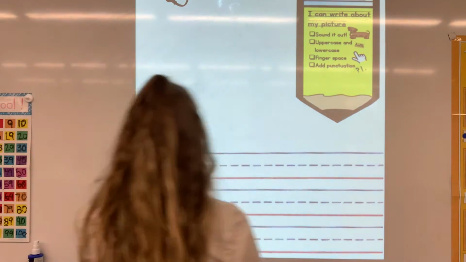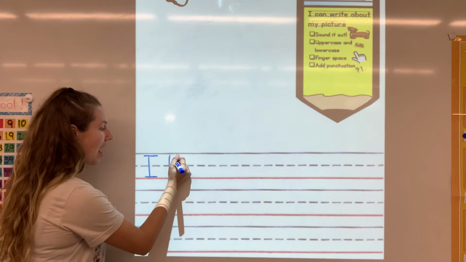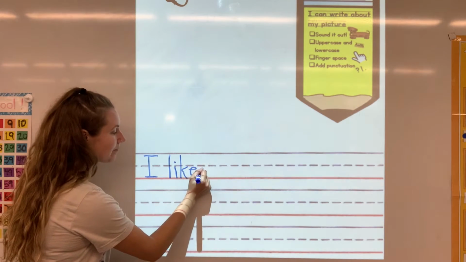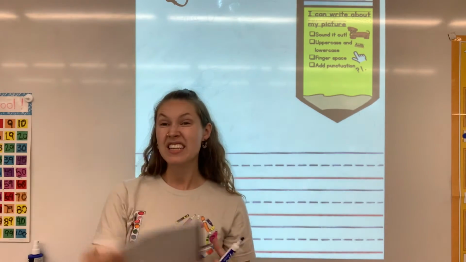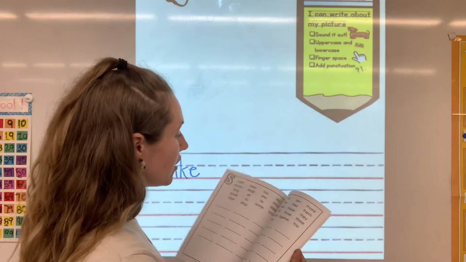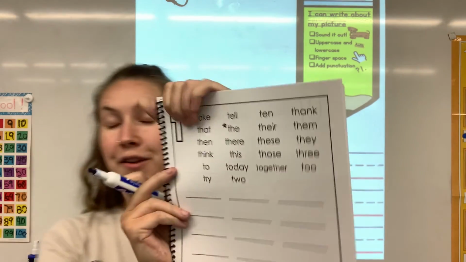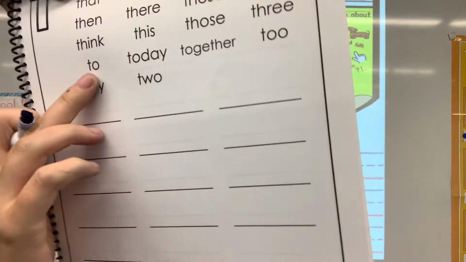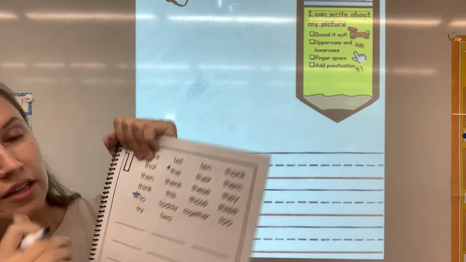So I'm going to do finger space, like, L-I-K-E. And then I need to find the word to. So I'm going to go to my T page, and I'm going to ask you to make another star today next to the word to. It's right here, T-O, because that's another one we're going to use a lot. To, T-O.